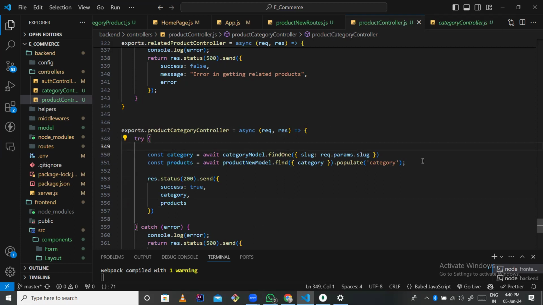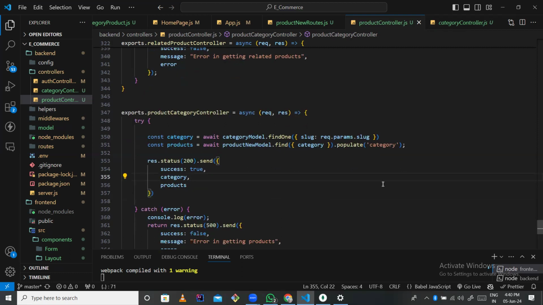So our code is completed. Let me check it. Yeah, find one with the help of slug, we will find the category, and with the help of category, we will find the products, and after that we populate the category as well. Okay, it will send the category and products from the find. So we need to write the route for it as well, right?